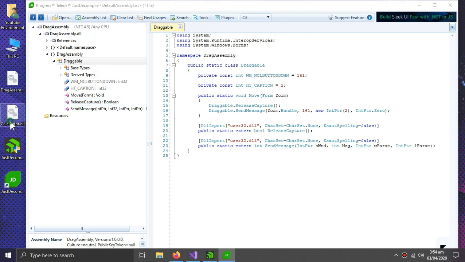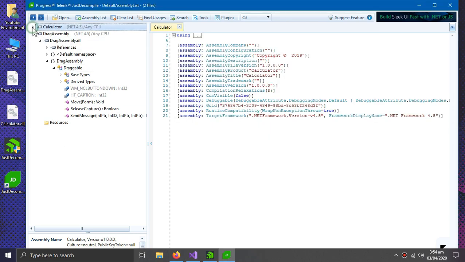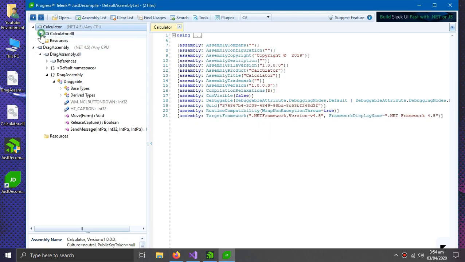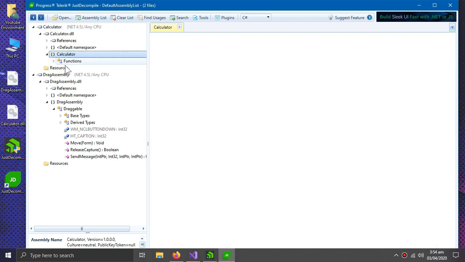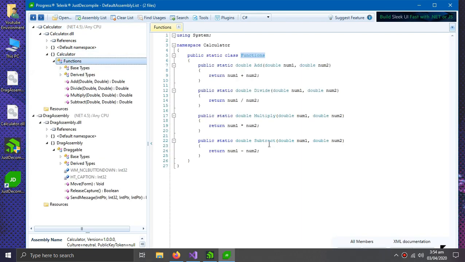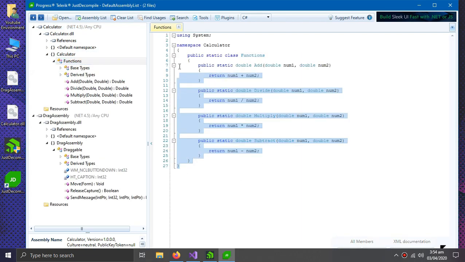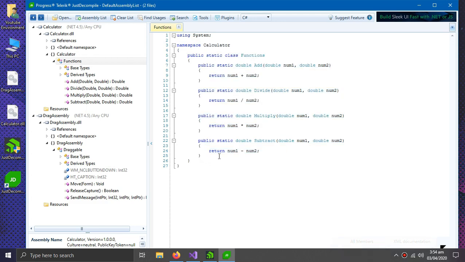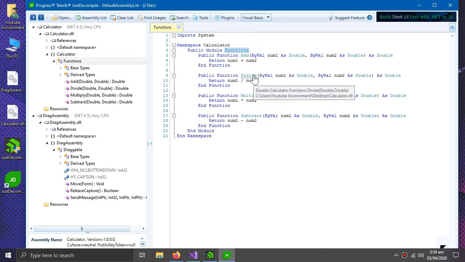So now we're gonna test it out for our second DLL. So it is decoded right as well. You can change the language over here. We have three options. So we can switch to Visual Basic and get its code as well.